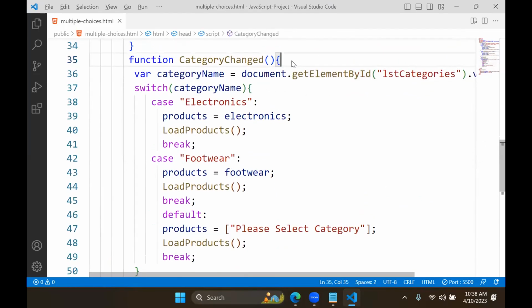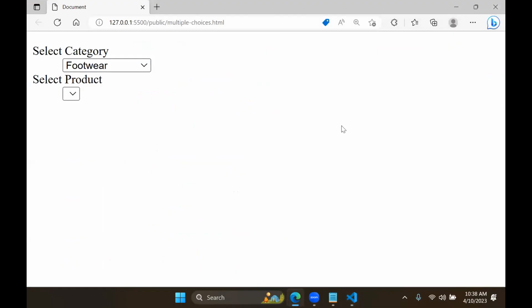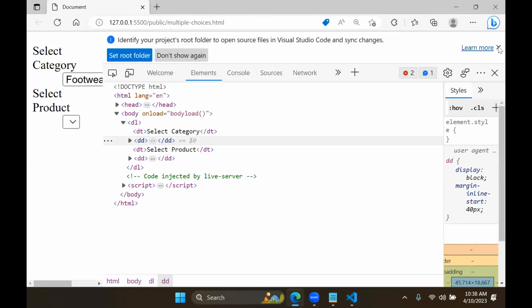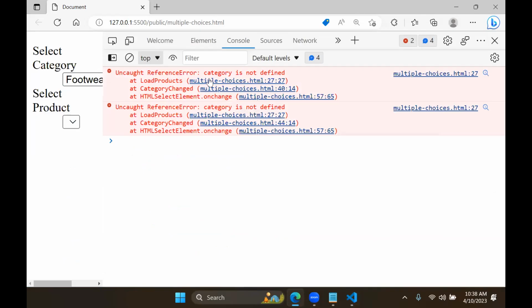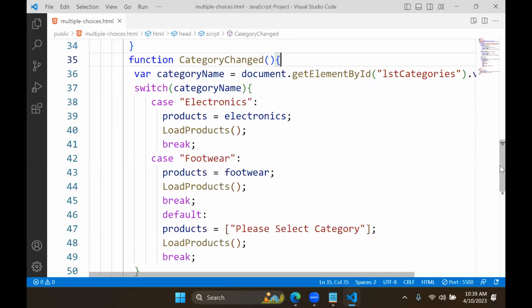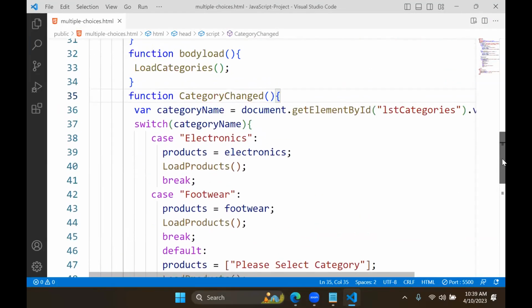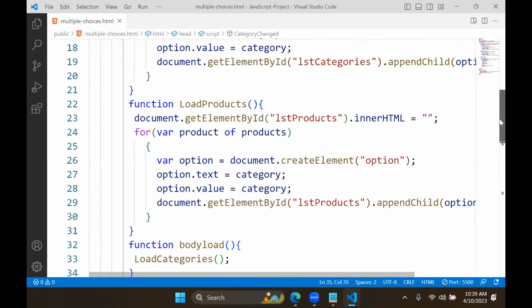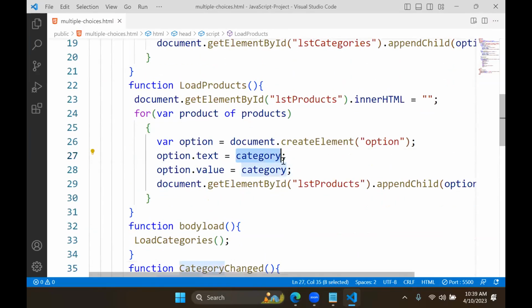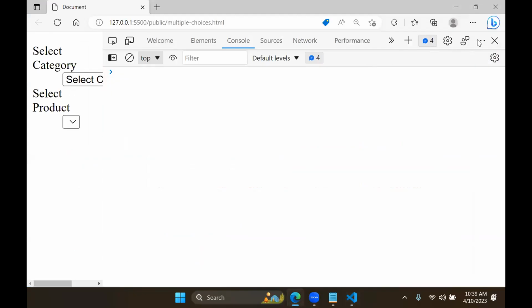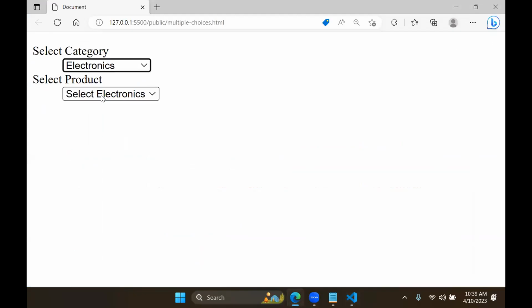Alert. What is the error coming? Let's check. Error is there in which location? Category not defined. What is the category? Here, all products must be product, not category. I copied that code, na? We have to change it to product. That's it. Fine. I select here electronics, electronics will come. I select here footwear, footwear will come.